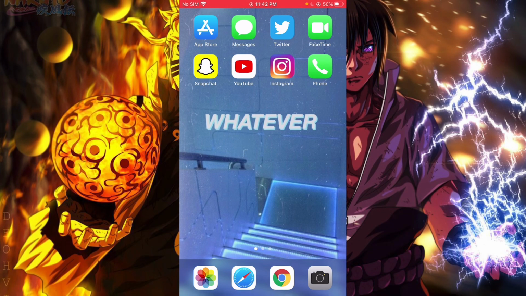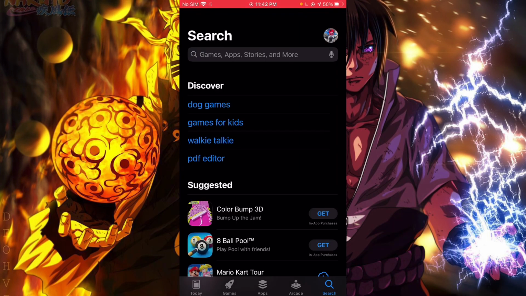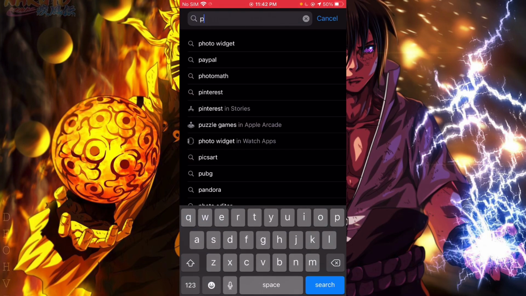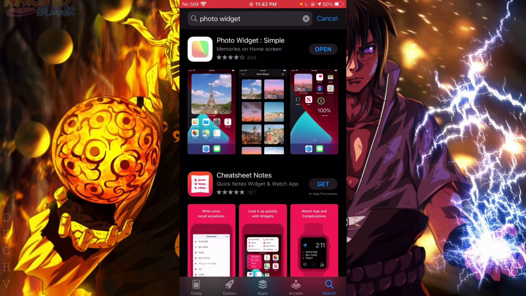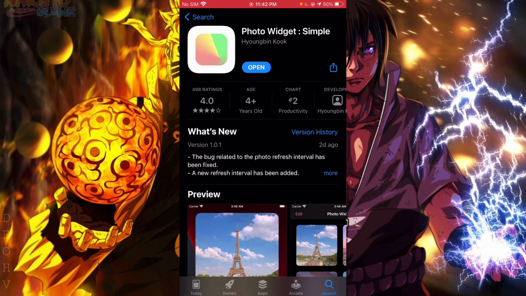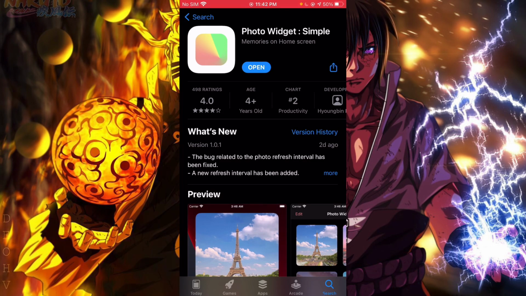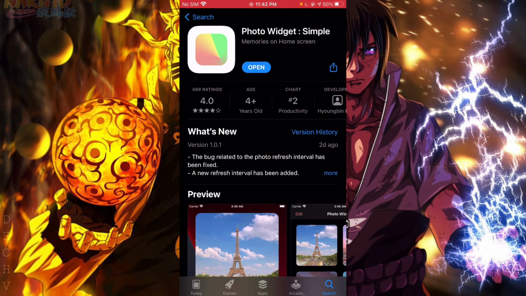First thing first, open up the App Store, search up Photo Widget. This should be the app that you're looking for, Photo Widget Simple. I will leave it in the description below for you to download it. Once you're done downloading it, open it up.